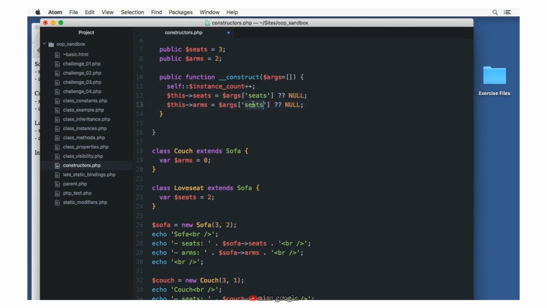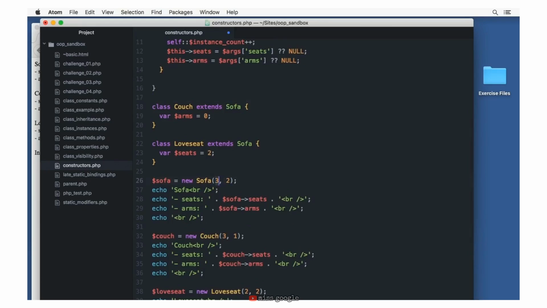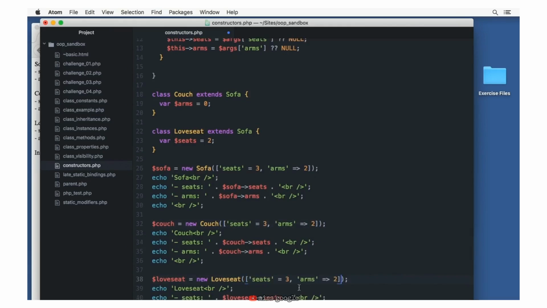But this one, the key is going to be arms. Now I can substitute this out, and instead I'll pass in an array where it says seats are going to be 3 and arms are going to be 2. I'll just copy that array so I can paste it in here for couch and for love seat.